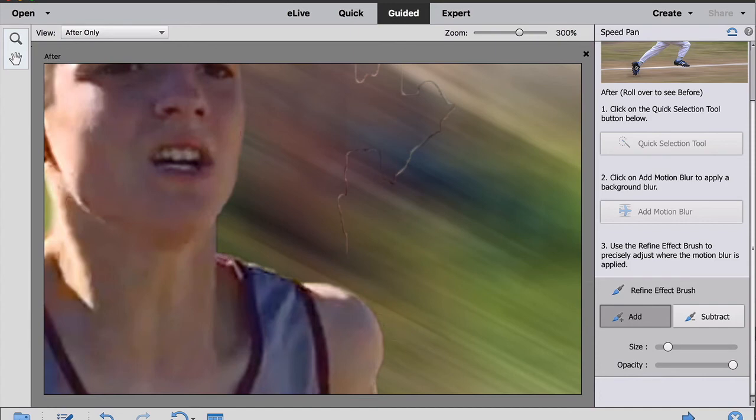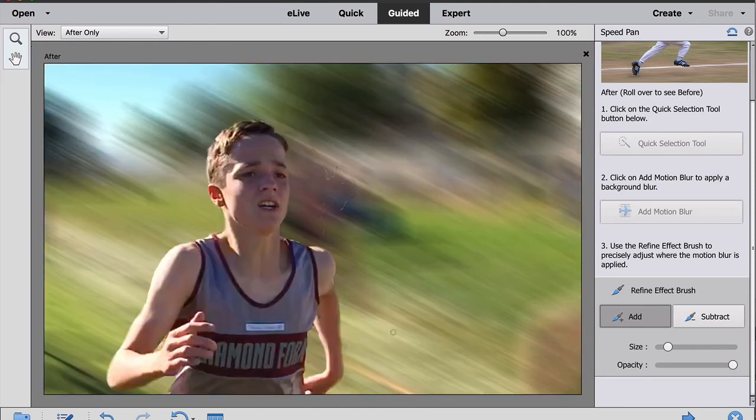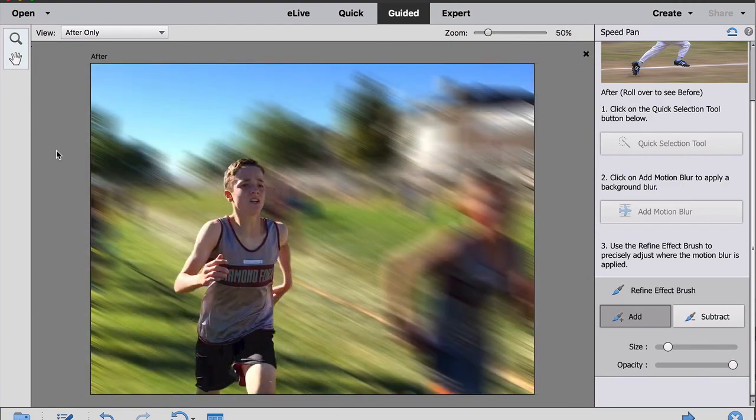Okay, once I've made it all the way around the photo, I can zoom back out. And then sometimes you'll just get a couple of lines on your picture. These are just areas that got selected and didn't get the blur. So we'll just go over them with the Add brush too to make sure they are blurred as well. That's it. Now we have a great photo with the speed pan effect added to really pump up the action and blur out the distracting elements and put all of the emphasis on the subject.